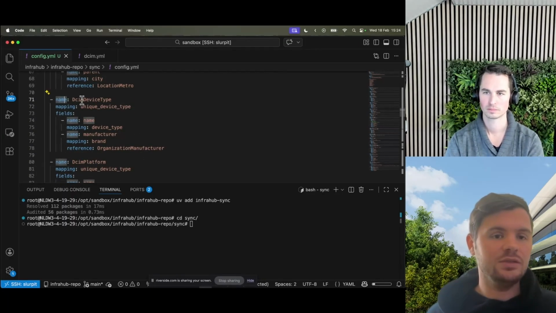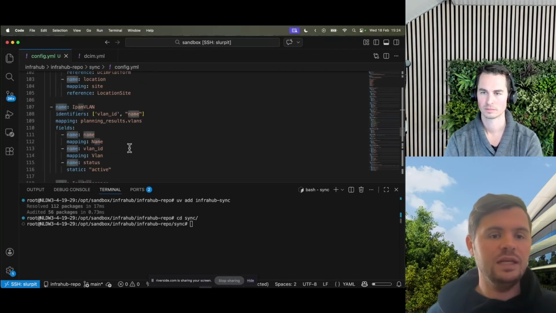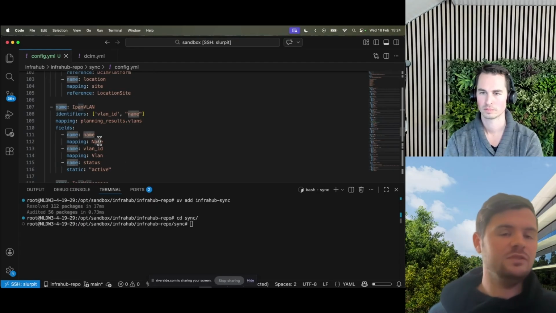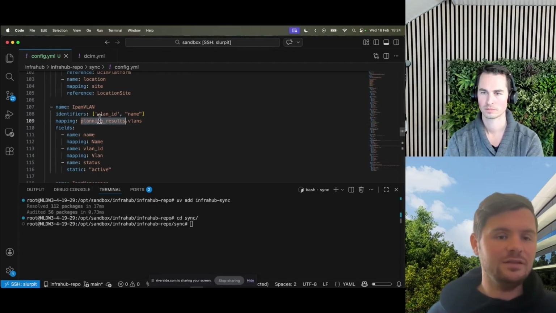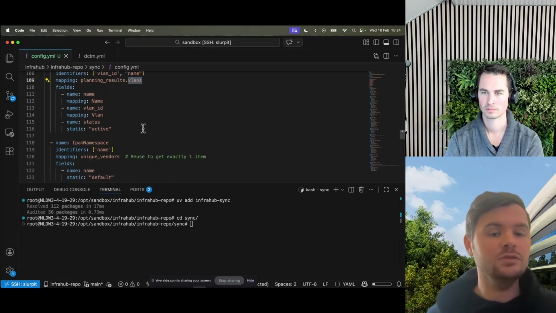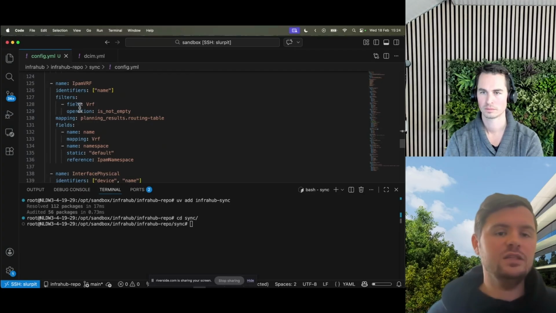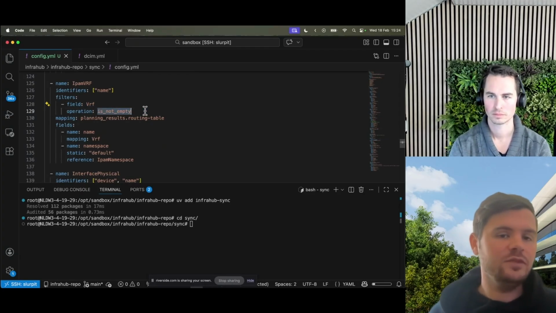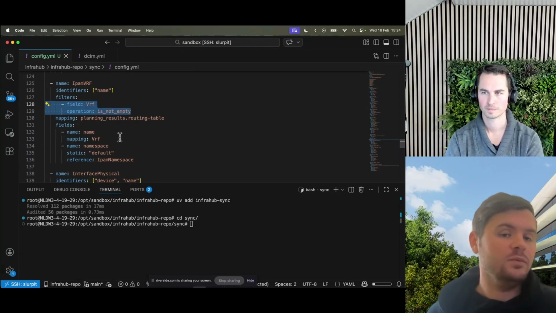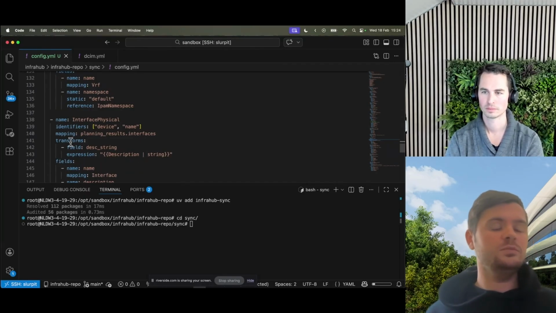So we're synchronizing device types, platforms, VLANs, for example, and we can specify different identifiers where to get that data from. So this is the VLAN table in Slurp'it, the planning results. And then we can also filter that data. So if we have any VRFs that are not populated, we can filter them out from Slurp'it, for instance, or we can transform some data that maybe Slurp'it doesn't have the data you need, or you need to manipulate it for Infrahub.